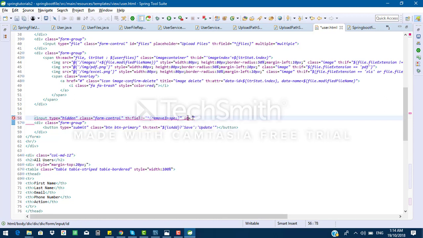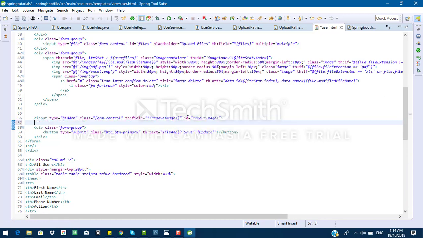Next ID I am taking. One ID I will take here. Same thing I will place, removed images. Yes, same thing, I will take ID also, I require user ID. Now I only add hidden, class form control, ph colon field equal to star ID.